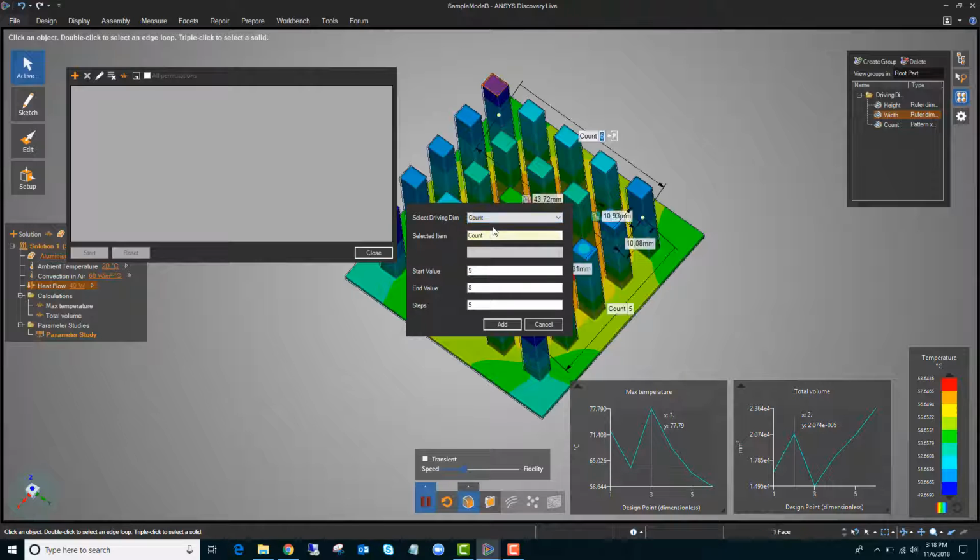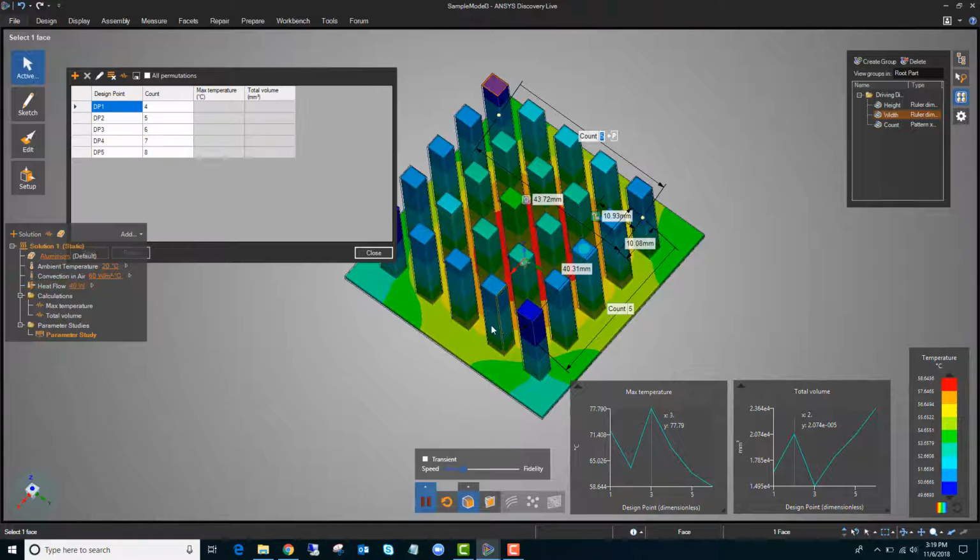So instead, I'm going to pick the count here. And let's take that from 4 to 8, and we can do that in 5 steps. So go ahead and click add. So here I have 4, 5, 6, 7, 8.